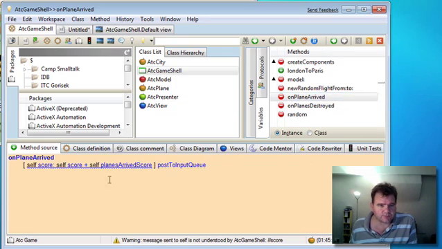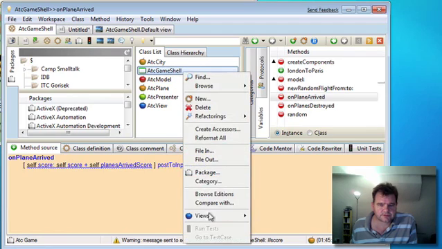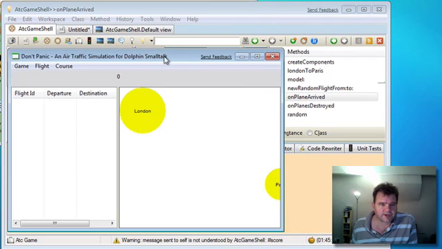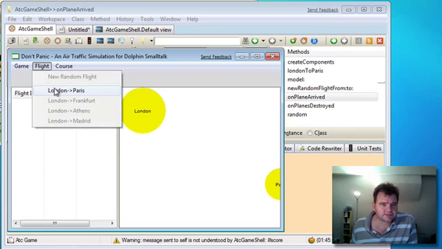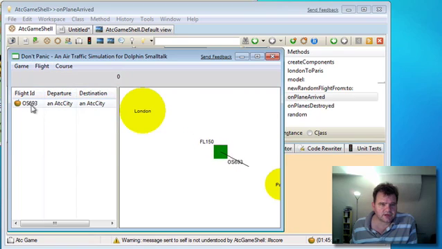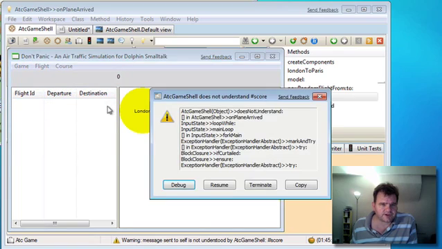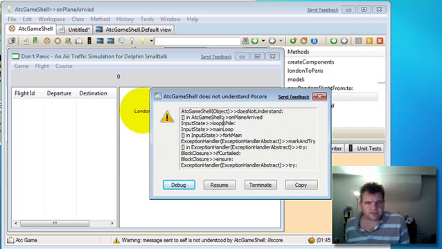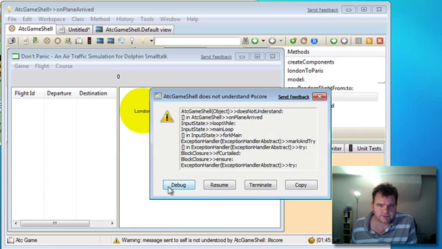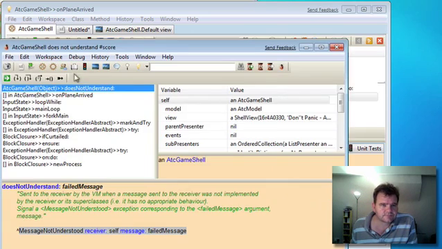And I think now would be a suitable time to actually try this out. Let's just save the image and let's start the view. Okay, now let's create a flight, London to Paris. Oh, we've not quite got the correct thing there. ATC Game Shell does not understand score, so let's implement that.